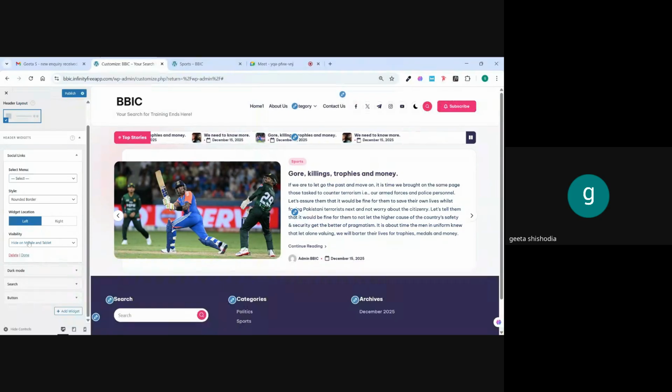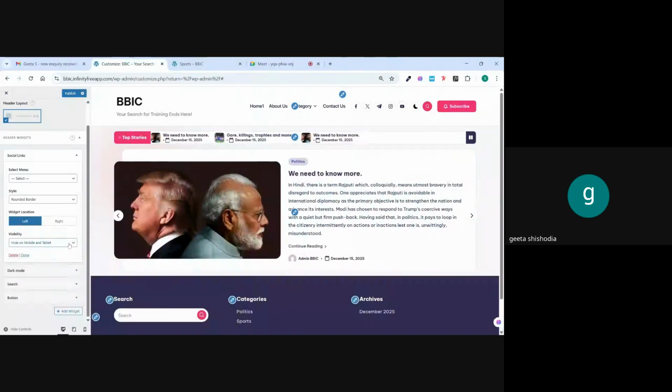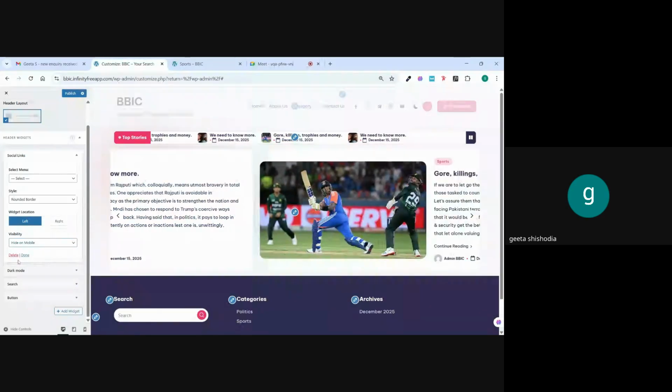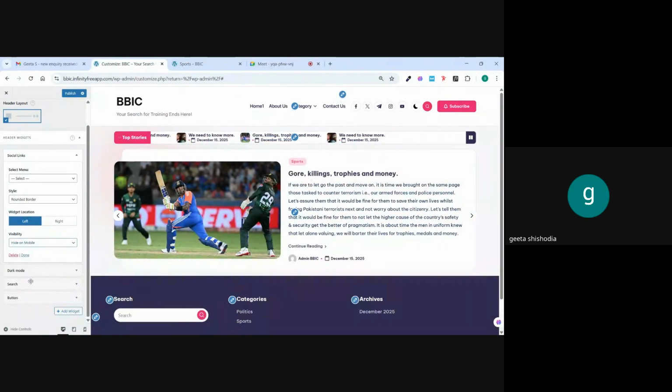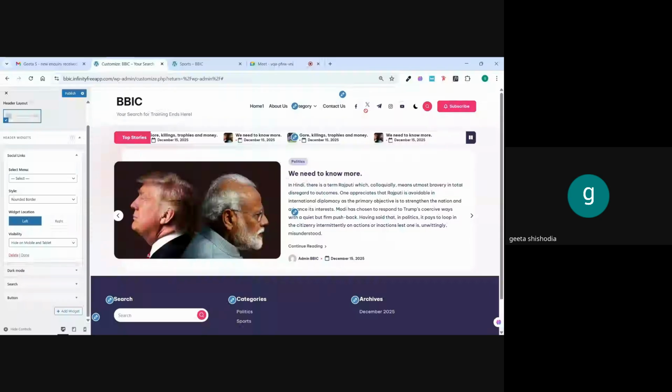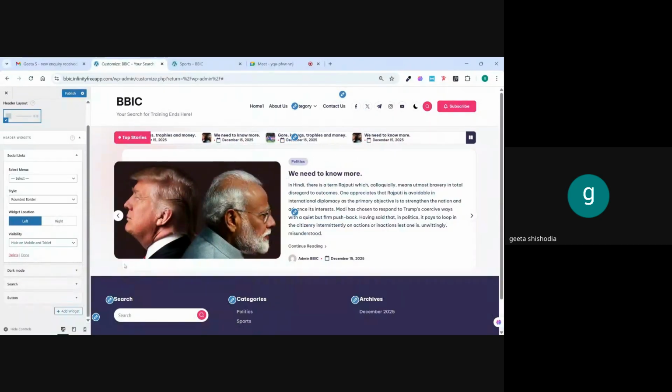Then visibility. If you want to show it both on the mobile version as well as on all the devices, then you can enable show on all devices. But in case you want to hide it on mobile, then you can choose this option, hide on mobile or hide on mobile and tablets. So these options will be hidden when you are accessing your website, or anybody is accessing your website, on the mobile version or tablet version.